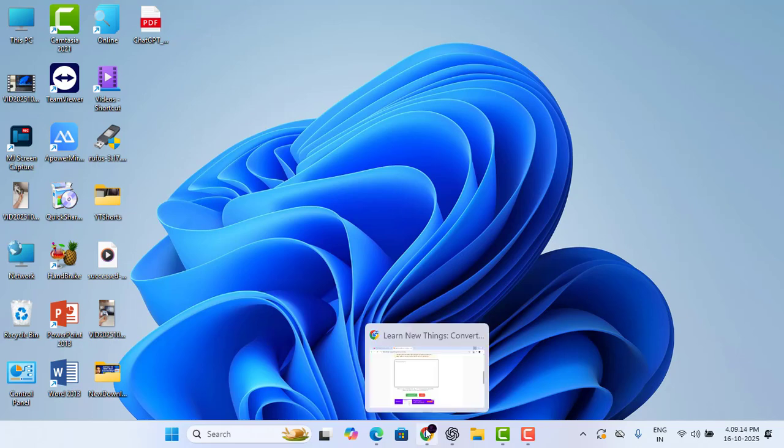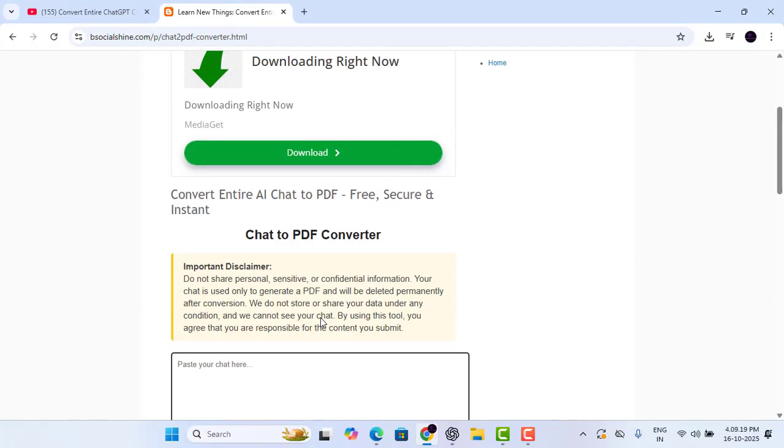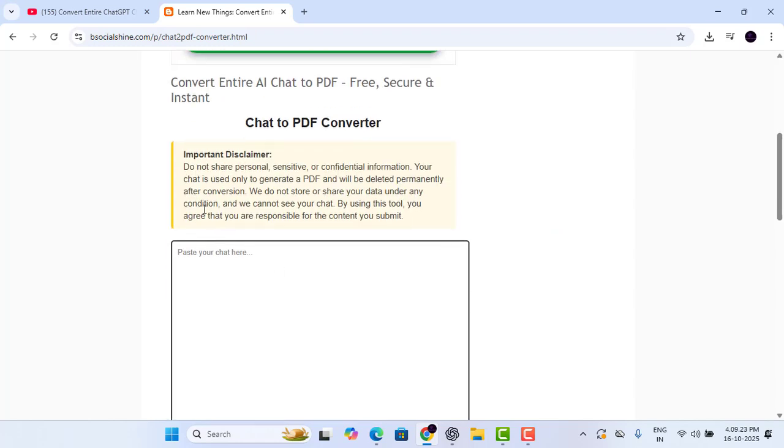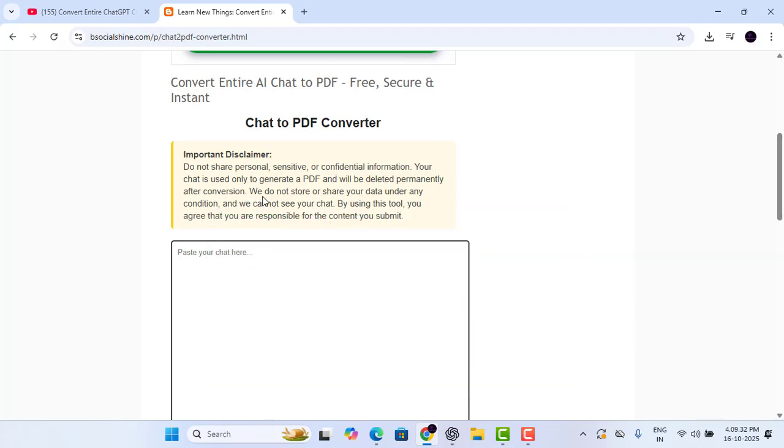So step 1, go to the website, and the link is in the description below. And here you can see, guys, it also gives a note: do not share personal, sensitive or confidential information, and your chart is used only to generate a PDF and will be deleted permanently after conversion. So we do not store or share your data under any condition. I have told you it is completely safe, with no storing of your data, and it is secure. So this tool called Convert Entire AI Chart to PDF is free, secure and instant.